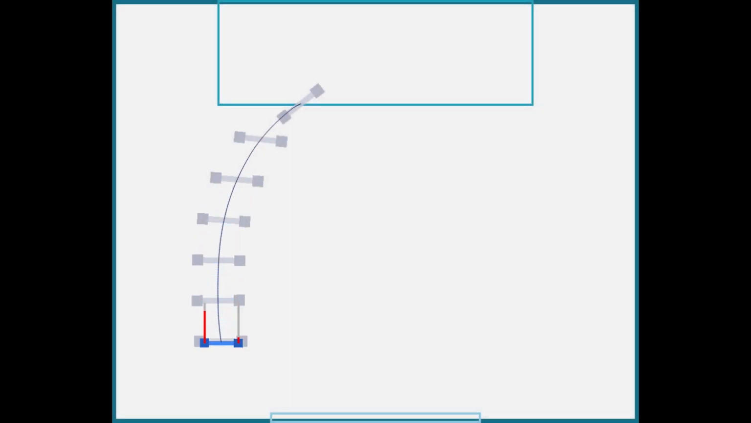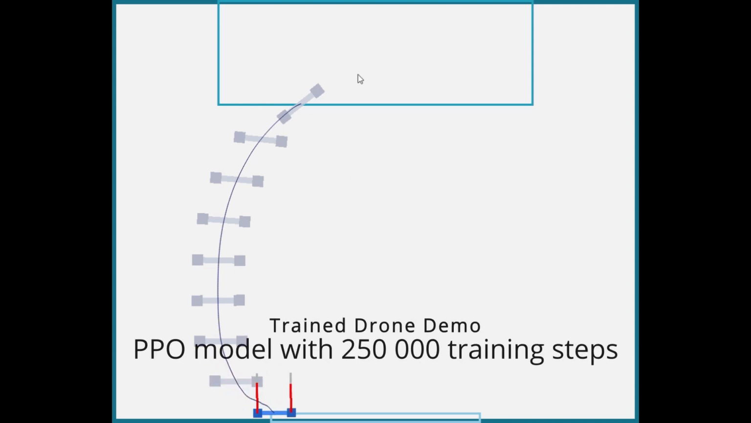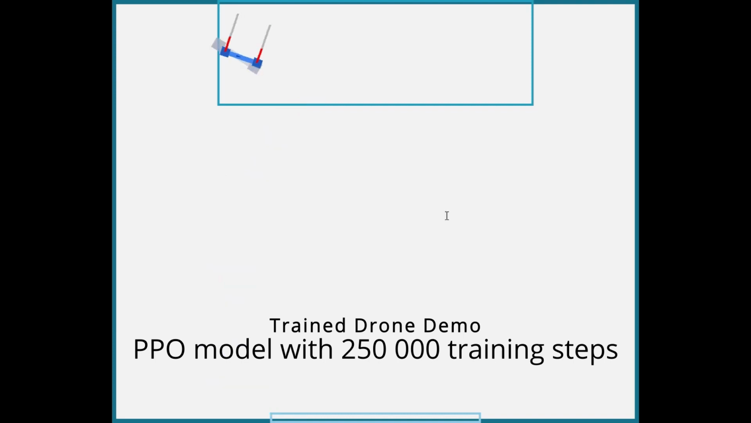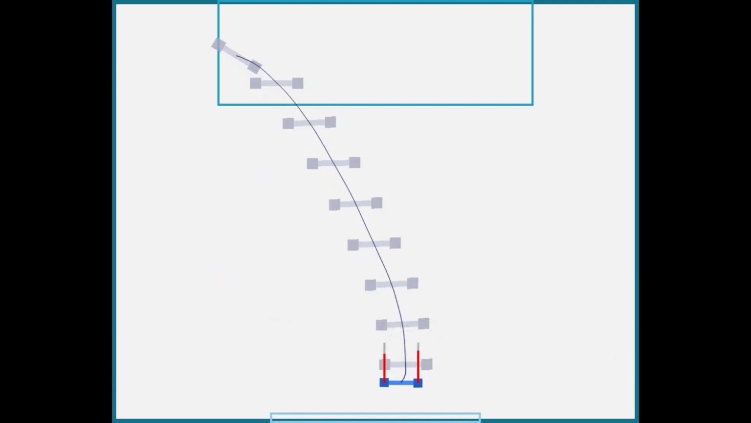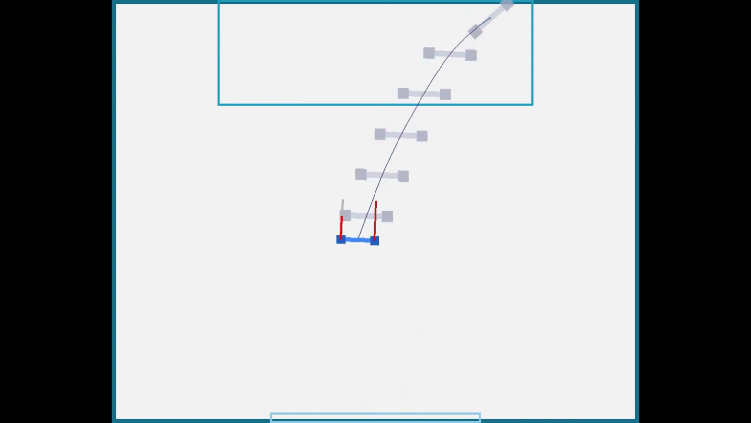Now, we can compare and contrast what you just saw there with a trained drone using the PPO model for 250,000 training steps. As you can see, the drone, despite initially being at a very tilted angle, can very rapidly gain control of itself and rapidly descend initially before slowing down to make a safe landing.